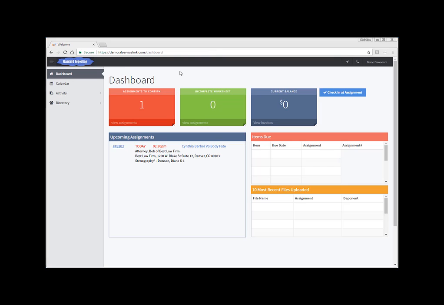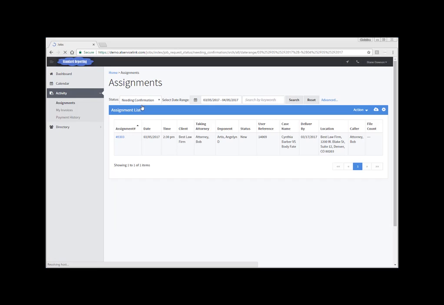Assignments can be confirmed in two different ways: from the website view, which is the full view of the website, or from their mobile view. First, we'll go through the website view. They can click on the red tile and it will take them to a list of assignments that have the needing confirmation status selected. You can select that assignment to go to the details of it.